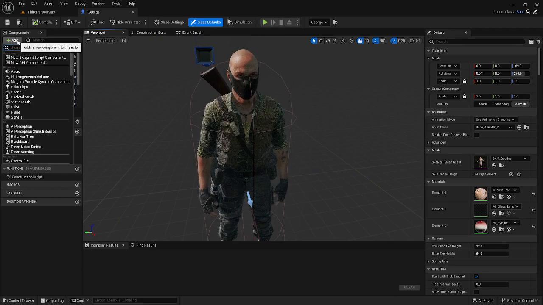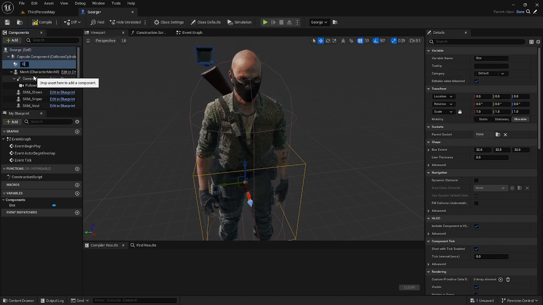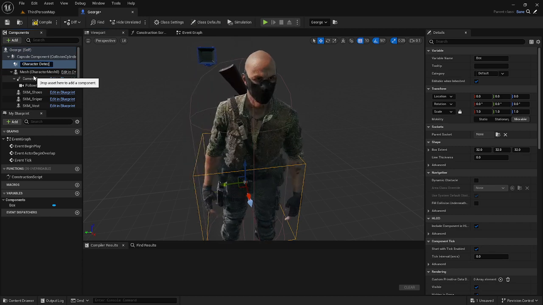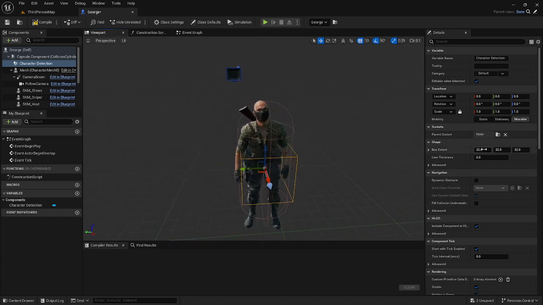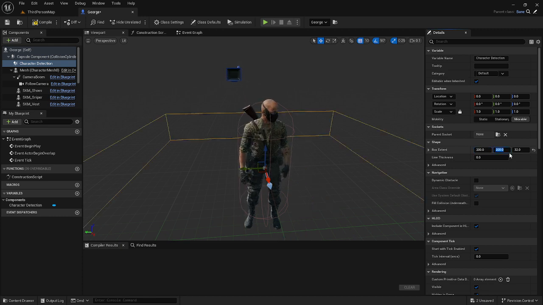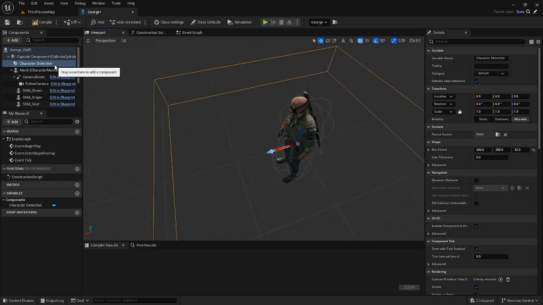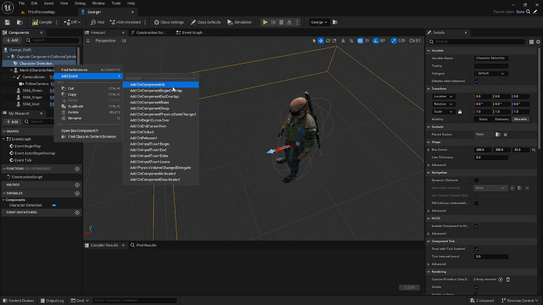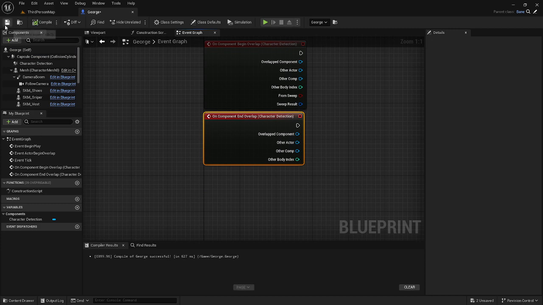Right, so what I'm going to do is add box collision, and I'm going to call it character detection. Right, so this box collision is way too small. Let me just do 200 by 200. Yeah, there we go, perfect. So if you get within this radius, something's going to happen. Right click, add event on begin overlap, add event on end overlap. Compile, save, file, save as, or save all. There we go.